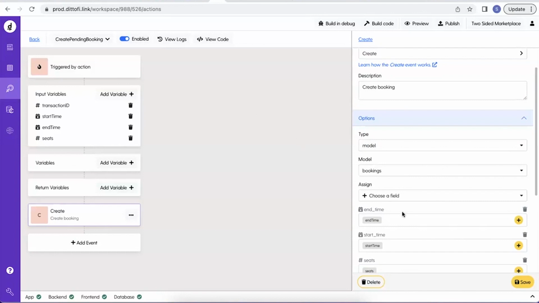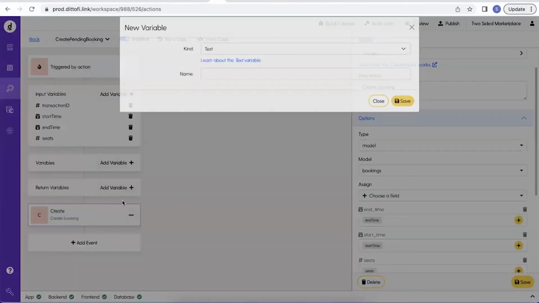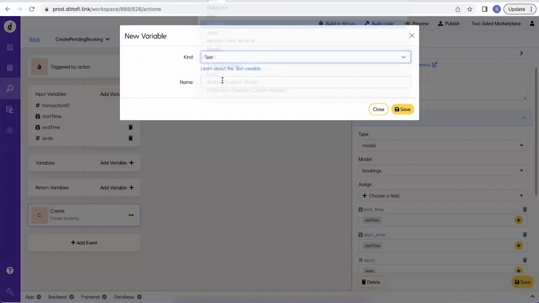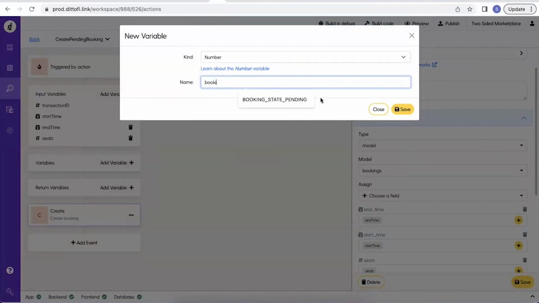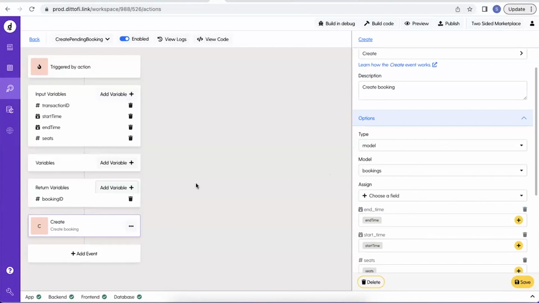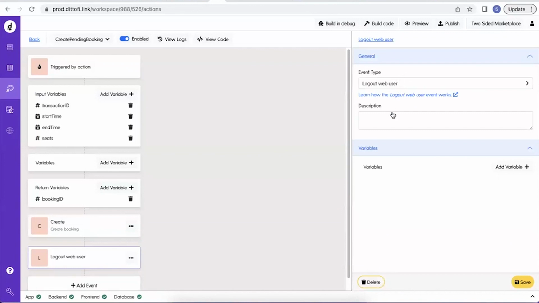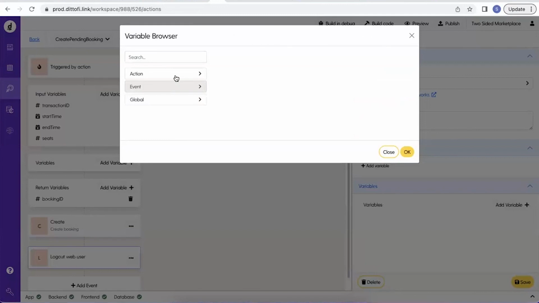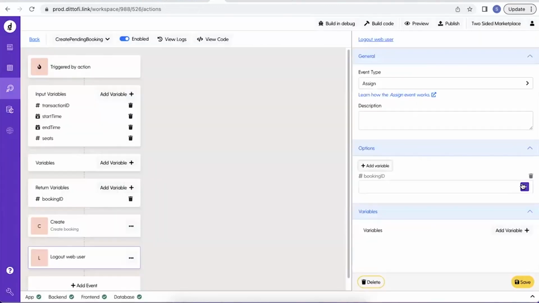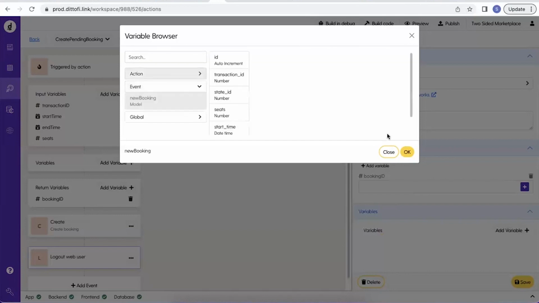When this runs, we're going to create that new booking, which is going to have the same transaction ID as the one that I created in the initialized transaction. And I'm going to return a variable out of this as well. The variable I'm going to return is just the booking ID. So this will be the ID of the new booking that I just made. So again, I can add an event here. And this event, I can use the assign event, and I can say I'm going to set my return variable booking ID equal to the ID of that new booking that I just made.